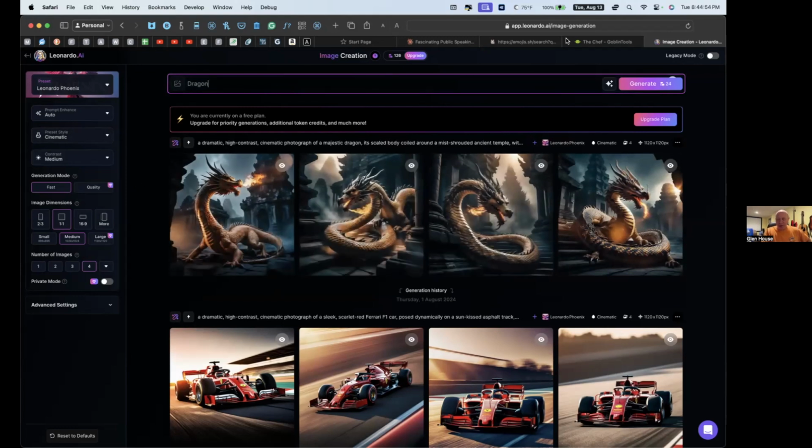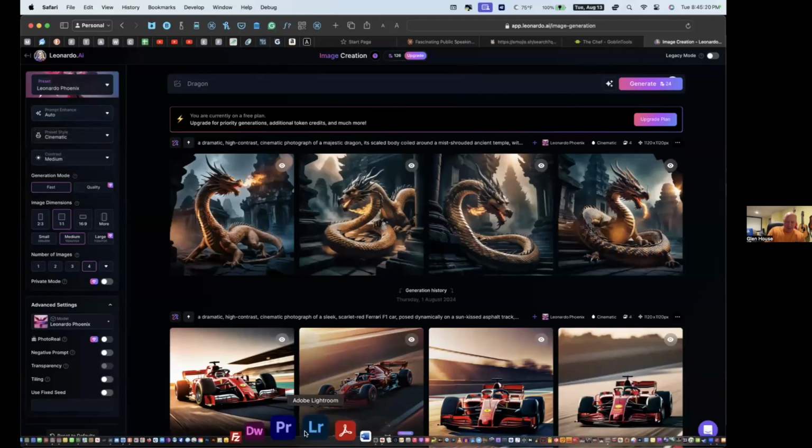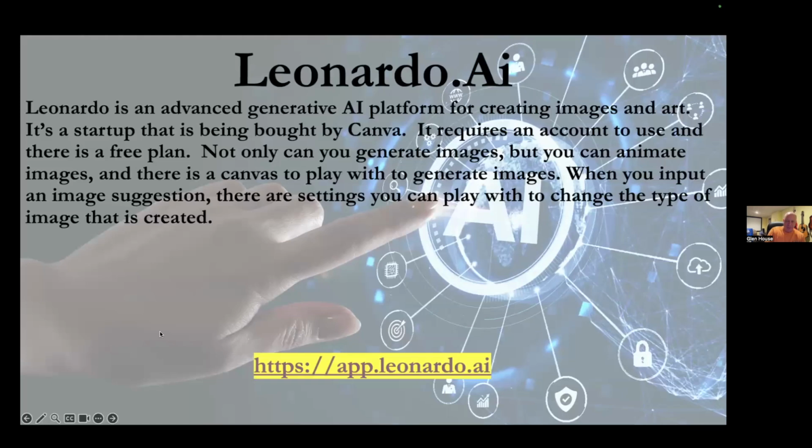So you can see it created the dragon here. I'm trying to move through this a little quickly, but you can change the type of image you get as well. Over here on the side in this bar, you've got all kinds of different settings that you can play with to change the type of image you're getting. So that's Leonardo. It's kind of fun to play with.